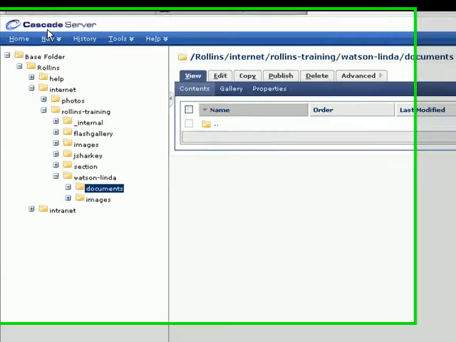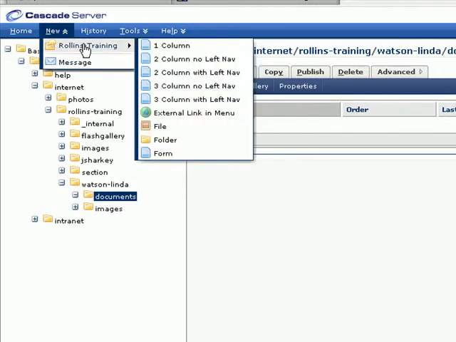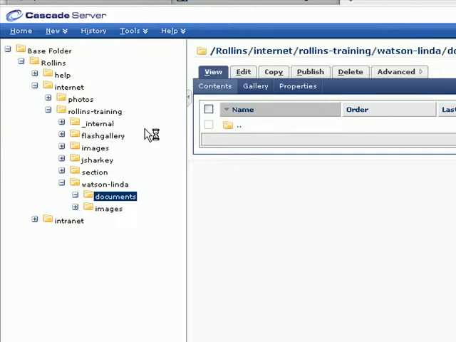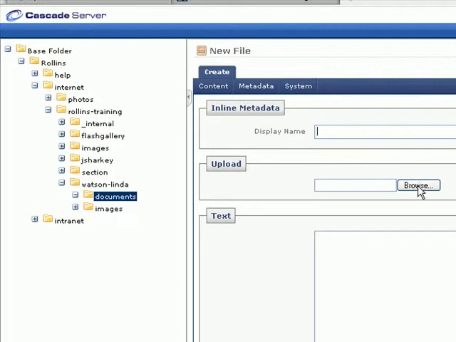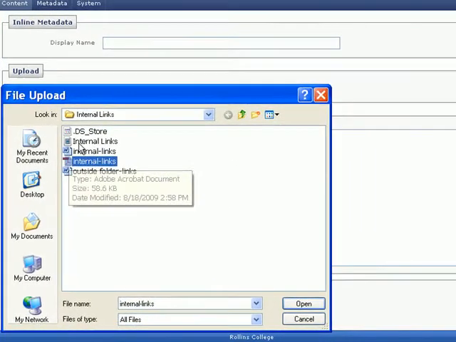We go up to the blue bar to New. And in this case, Rollins Training, it may say your department. We're going to File. And when it opens, it allows us to browse out for our PDF. Now, upon browsing out, we'll find it, and usually your PDFs will have that PDF symbol there. And we'll just open that.